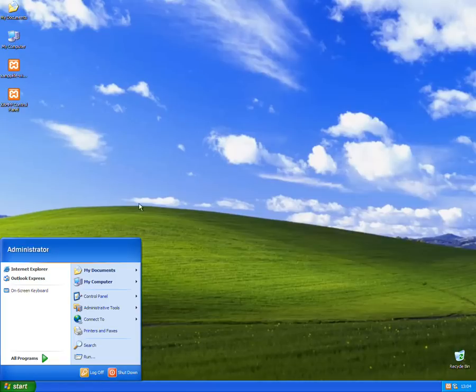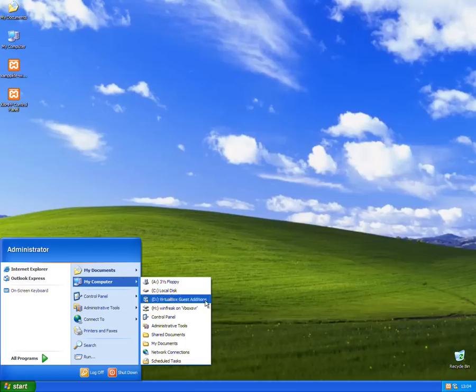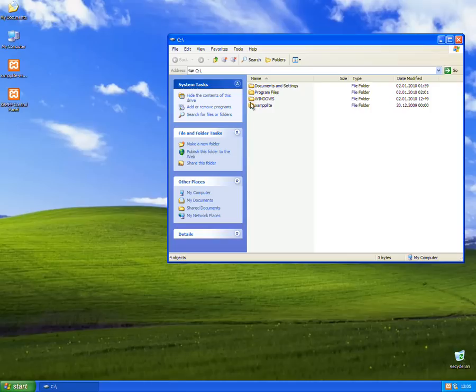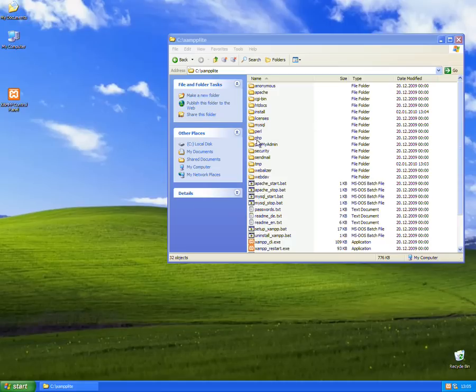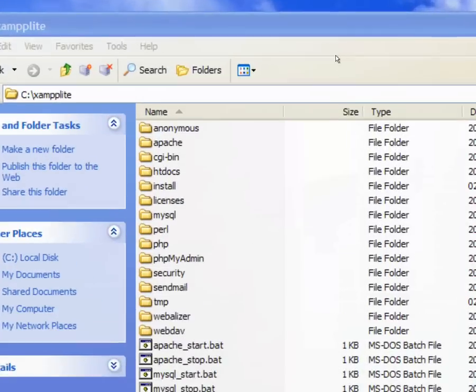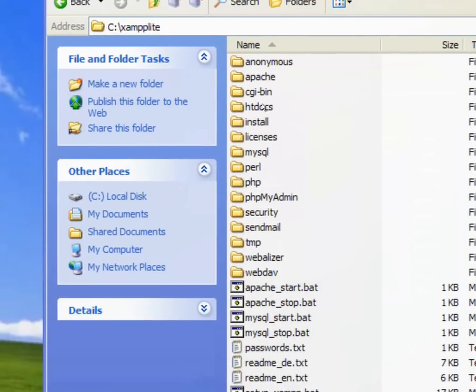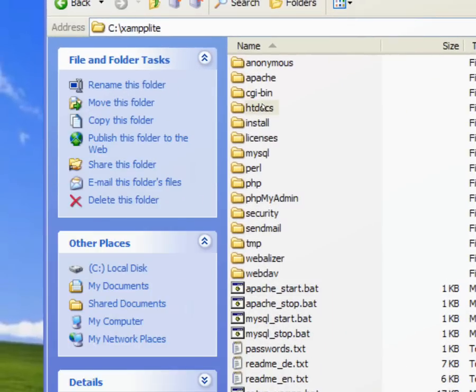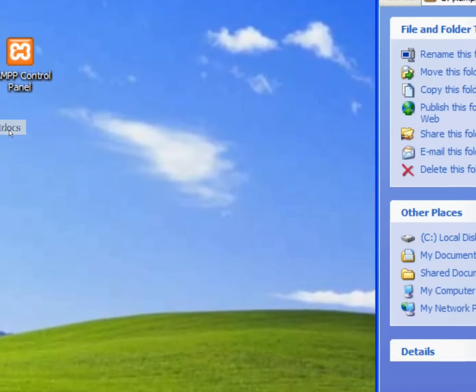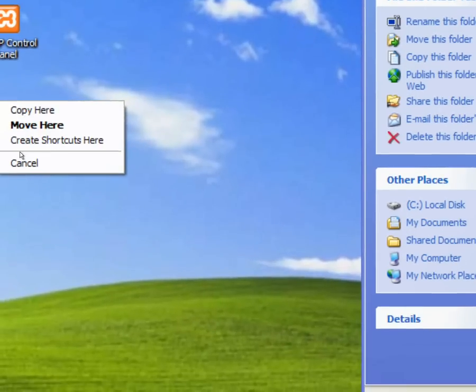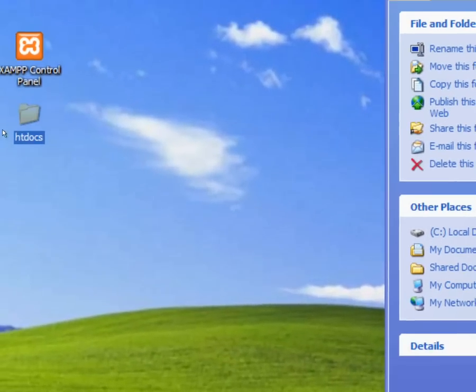What's better to do now is we have to go to our computer, go to the local disk, go to XAMPP Lite, and you can see here htdocs, right? So just click it with the right mouse button, drag it onto here, and say create shortcuts here. And there you have a shortcut.